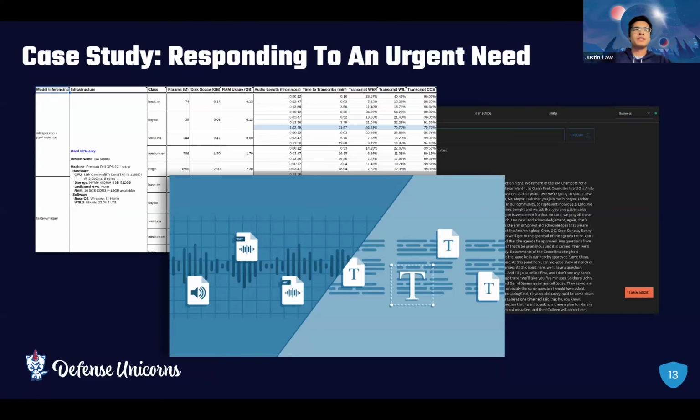So earlier I had mentioned that we could do CPU only. They gave us basically our problem statement. They said we need audio, we need text, and then we need summarization. So that's when we decided to go off and run some benchmarks for them, so that we had the data to back our decision making for the inferencing engine as well as the model.